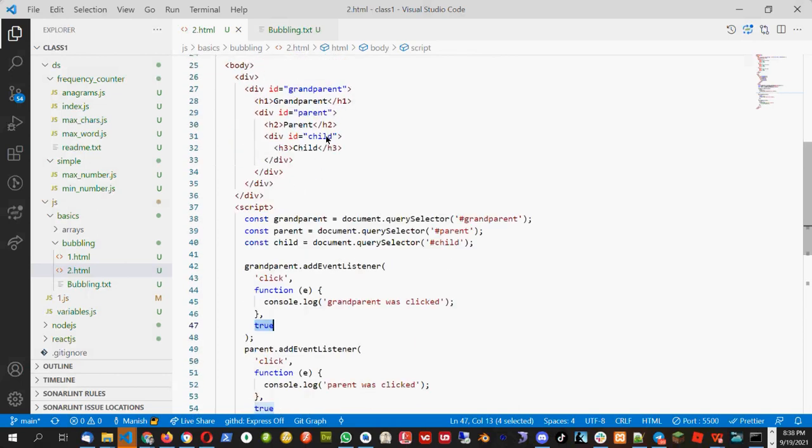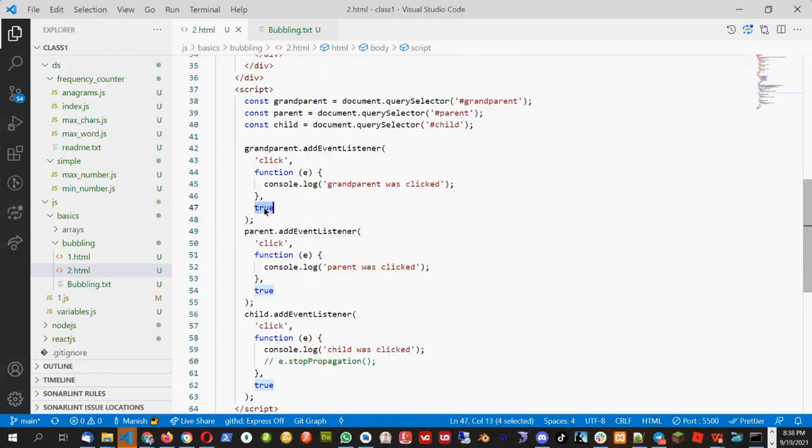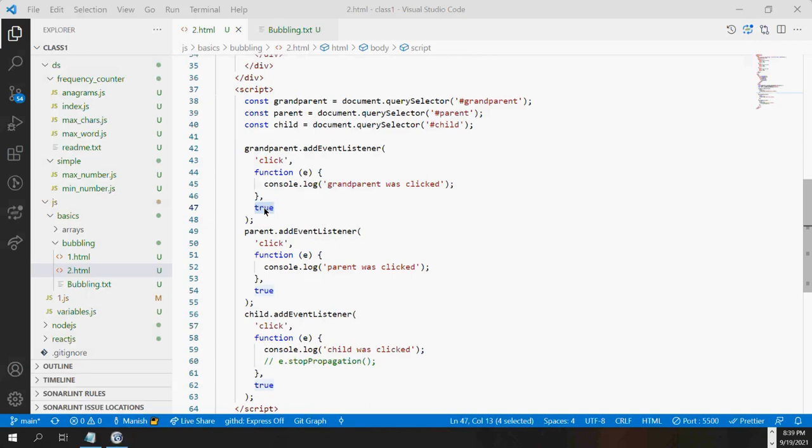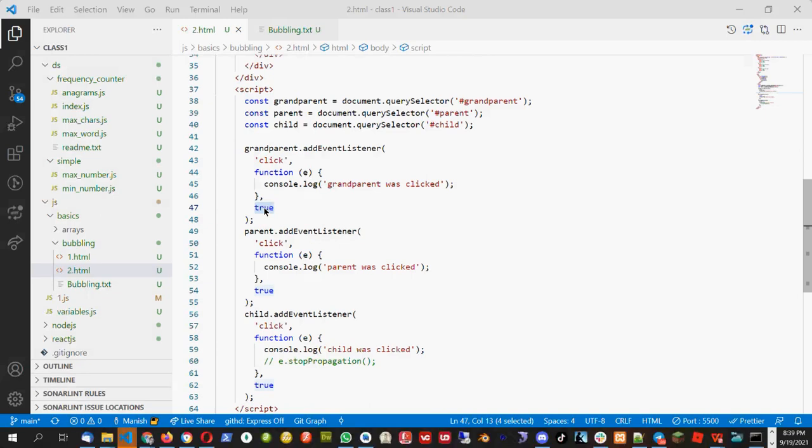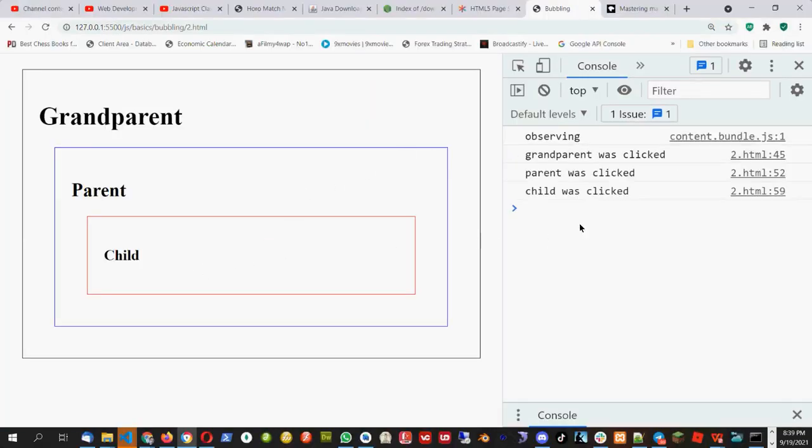So just copy and paste your first file and make it true and see if your effect is going the same way as my effect is going.